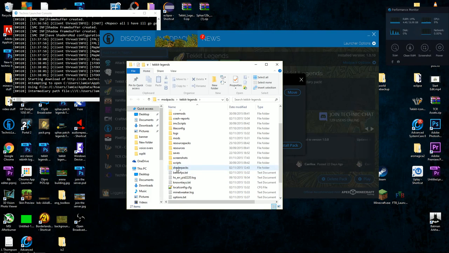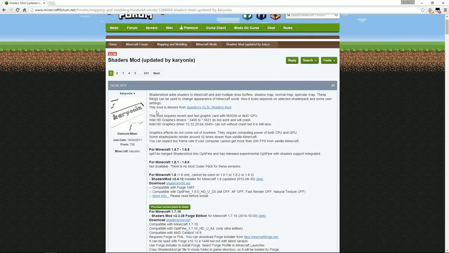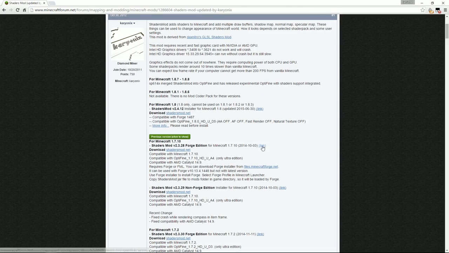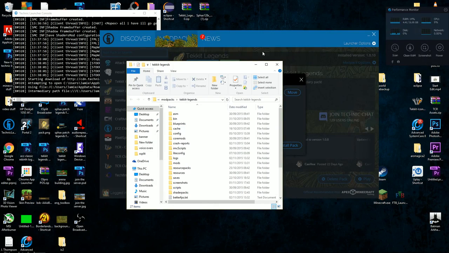So shader packs I'm going to leave there because that doesn't affect it at all. And then what you want to do is go to download shaders. So you download shaders down here, so you'll click on this link. There'll be a link for this page in the description, and also a shader pack that you're going to use down here. I use Chocopic shaders, but you can use whatever it is that you want to use. So let's close that down.